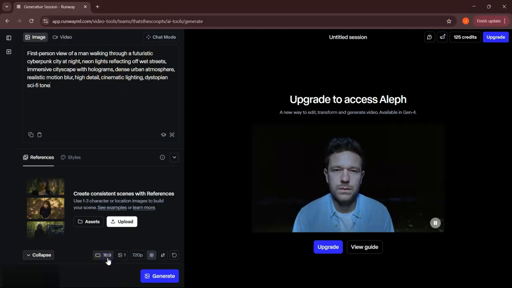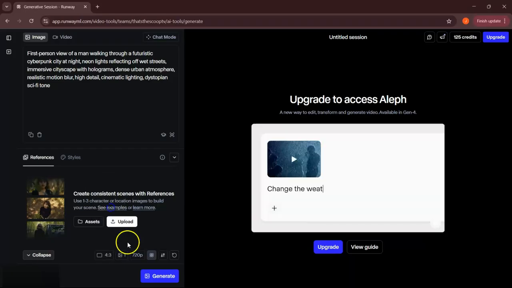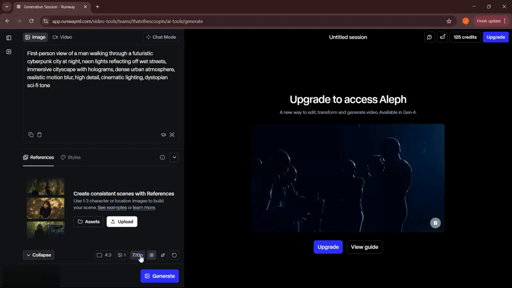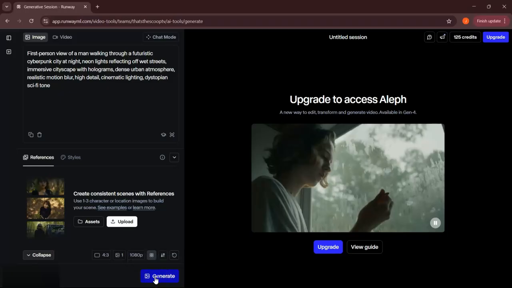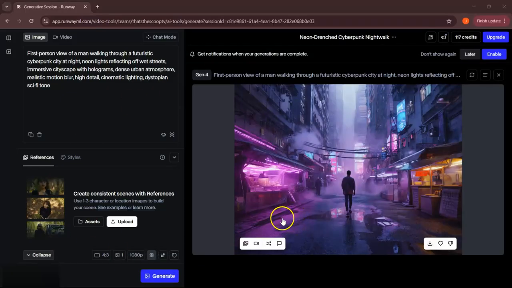And we're going to go ahead and create a, let's do a 4x3, one image, 720. If we can do, let's do 1080 and see what it creates for us. So as we can see, this is the result. You know, it's pretty nice. However, this doesn't exactly give the first-person view that I was looking for.